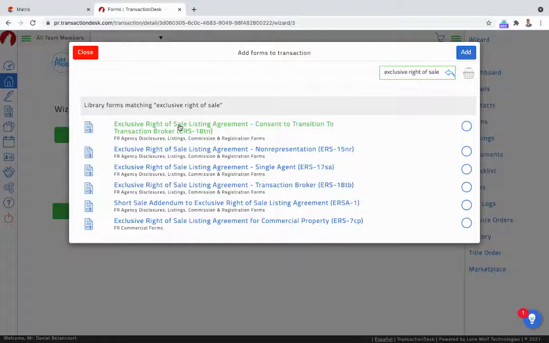So they can't hire multiple people to sell their home. It gives us the exclusive right of the sale. So then you can choose which relationship you want to have with your seller. Do you want to be a transaction broker, a single agent, a non-representation? Most brokers recommend that you do this form as a transaction broker. You can speak with your broker and decide what's preferred, but almost every broker is going to be okay with you choosing this one. The exclusive right of sale listing agreement for transaction brokers.